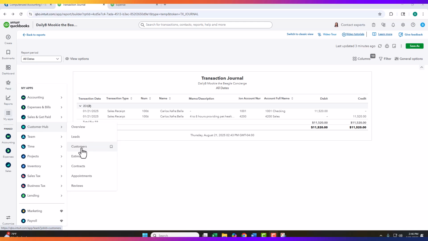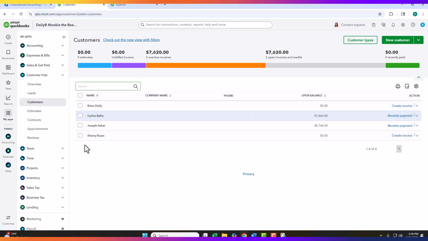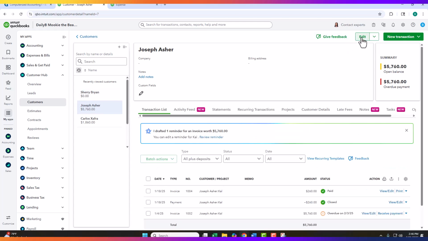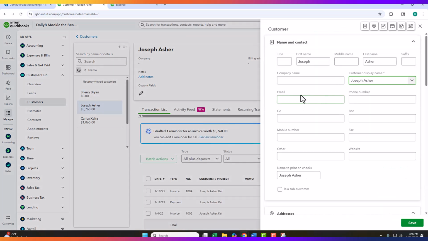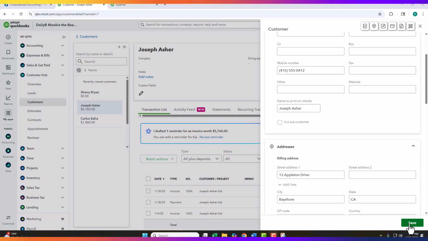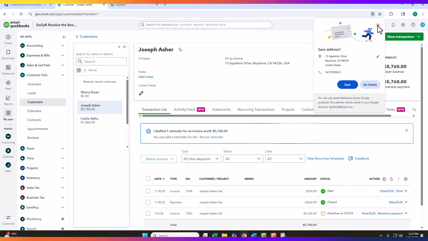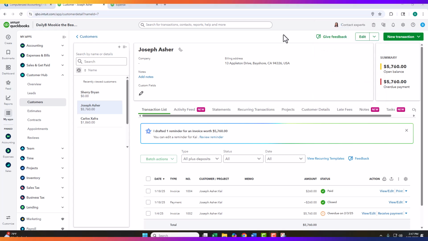So mouse over My Apps, Customer Hub, then Customers. And I'm going to click on Joseph Asher, and then I'm going to edit his record in our system. And we're going to enter the contact information because we don't have it in here. So now that I got his details into the system, I'm going to save his customer record. Don't need to save it to my computer though.